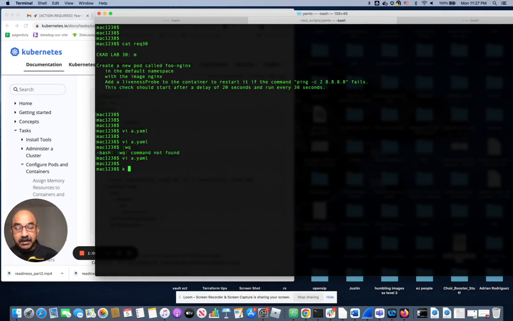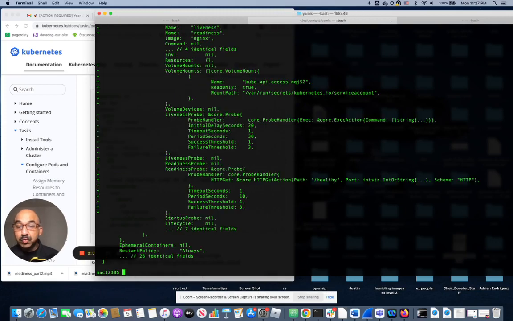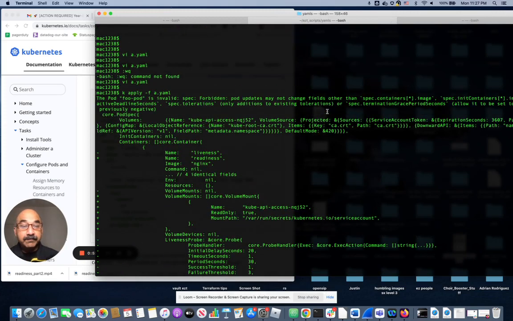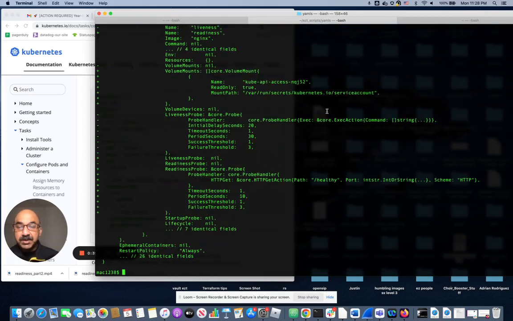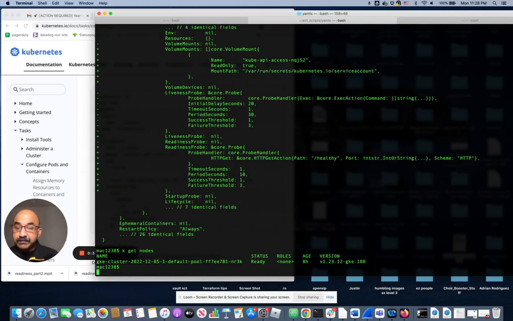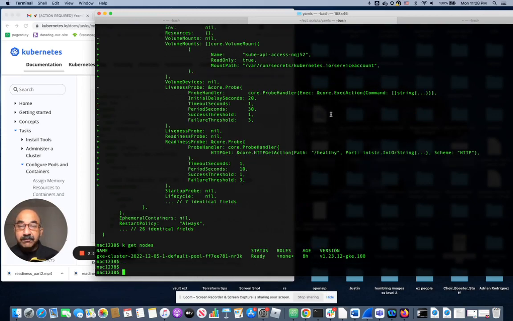So let's see if that works. kubectl apply -f a.yaml. Ooh, didn't like it at all. Let's see what's going on with this. Didn't have tolerations. So I'm going to have to continue this lab in a second video because maybe my cluster died. Let me see. Get nodes. Oh, it's running. All right, so I will have to troubleshoot this.